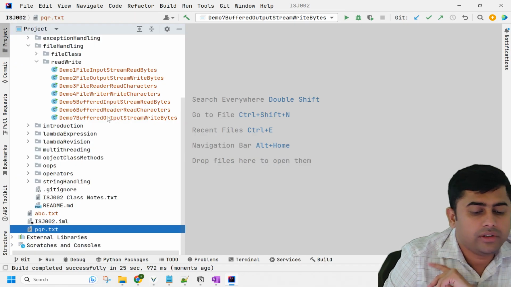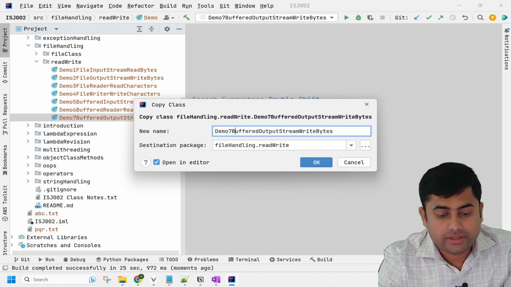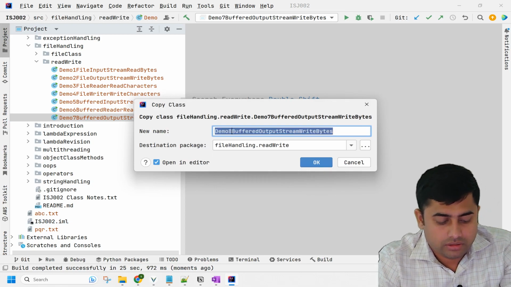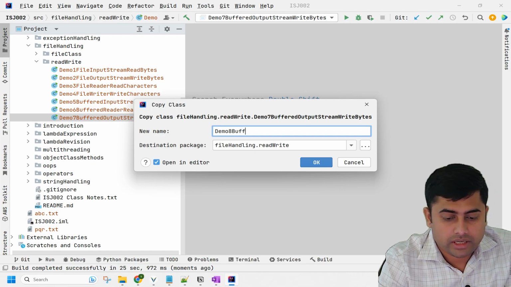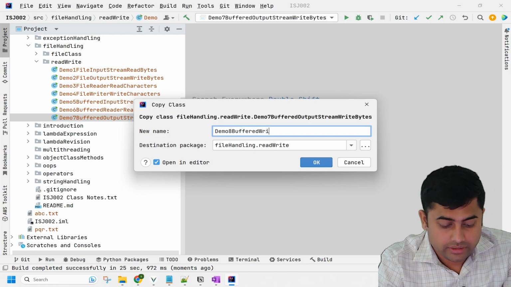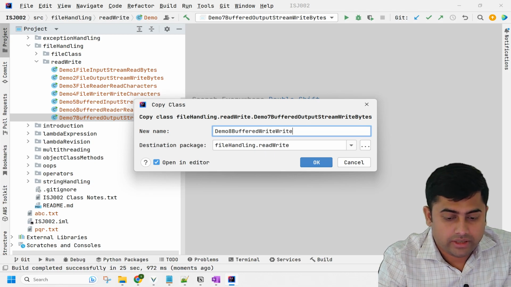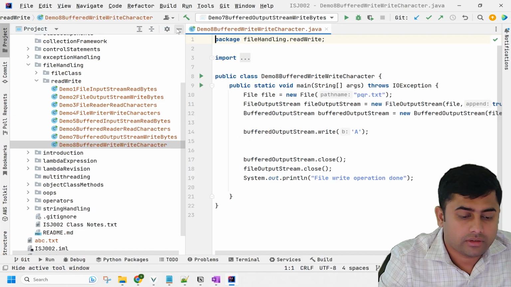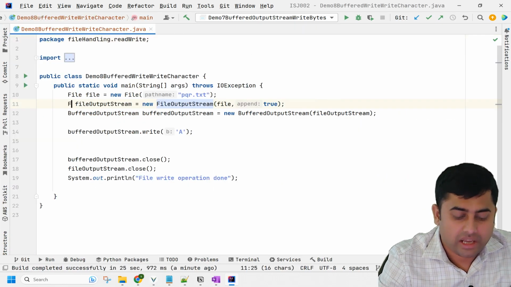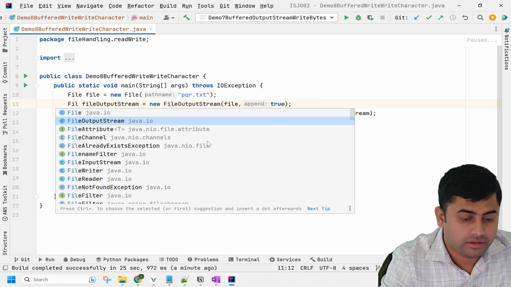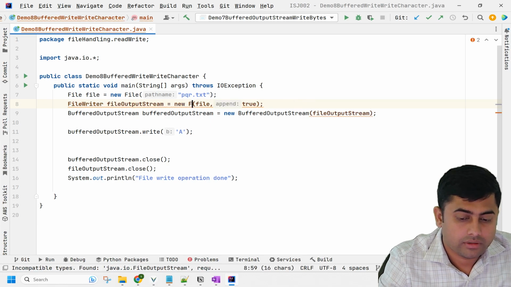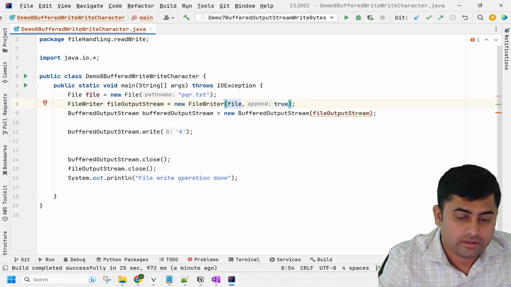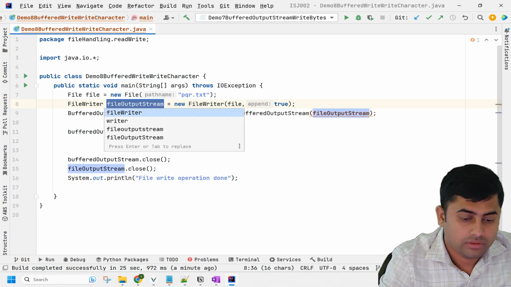The same thing I will do for the writer. So I want to write to a buffer, that is my intention. For that purpose I am using buffered writer. I am going to write in terms of characters. Names are very big, so that's fine. So there I have to use file writer. I will just change this to file writer.